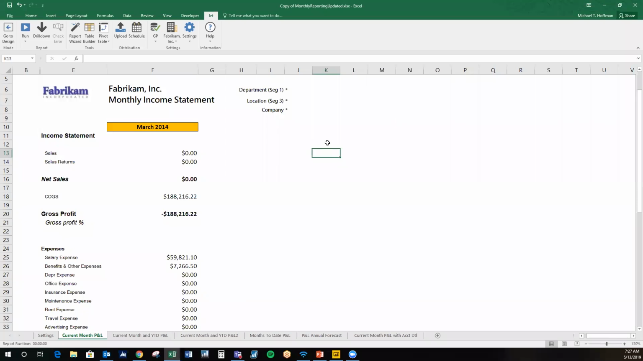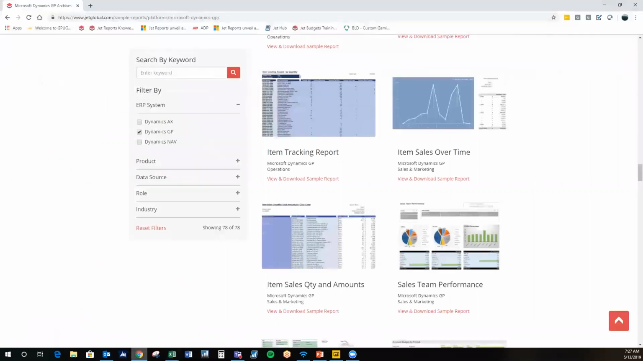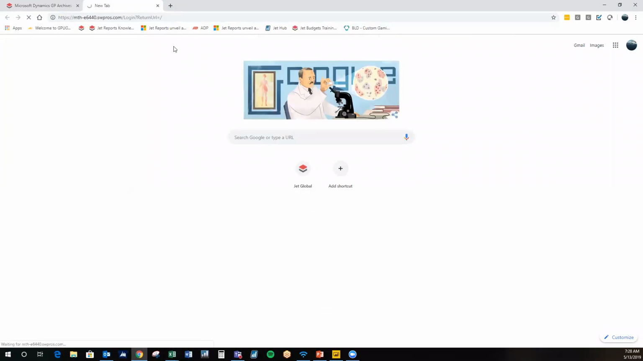The next way that we see users sharing reports is a web-based application called the Jet Hub. This is rapidly growing in popularity. And so if I go back to our browser here, I'll log into the Jet Hub.